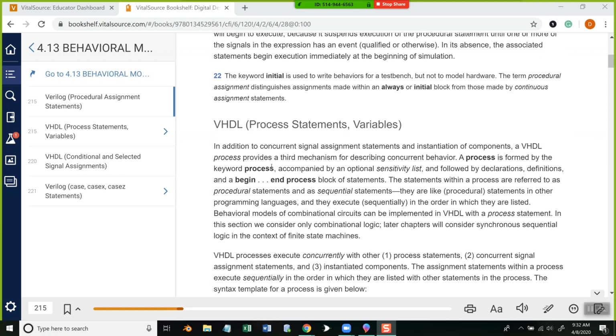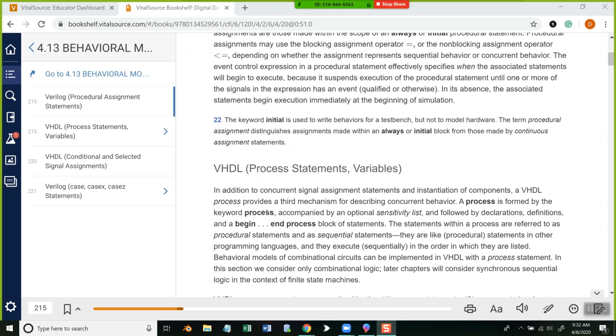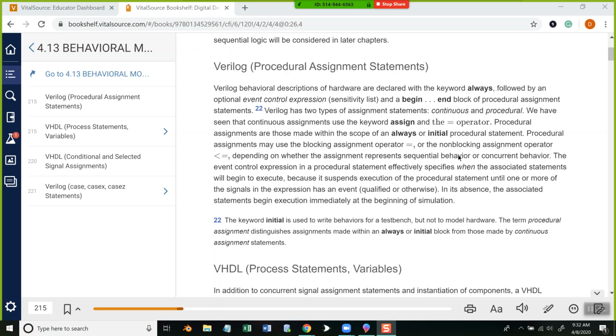I'm not going to go over this, but the VHDL is what this example is. It's the process, whereas the Verilog is different.